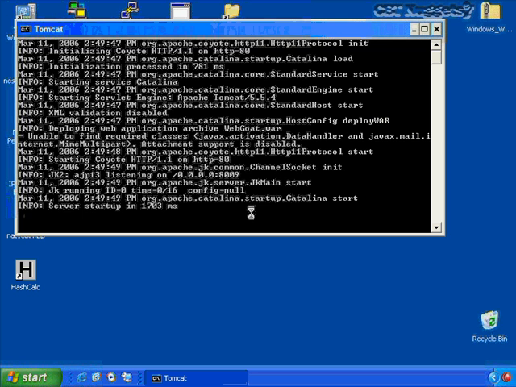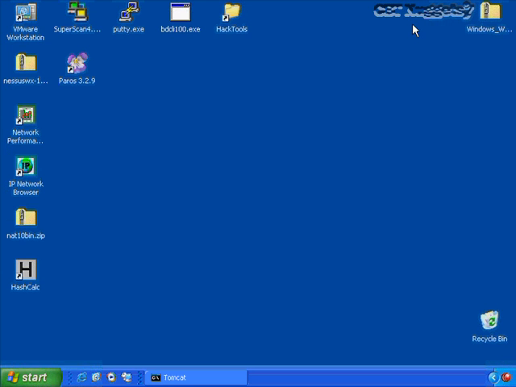So when you get to this line here, server startup in so many milliseconds, you're done. Don't close this by clicking on the X. If you do need to stop it, you can click the X or Control C, but just minimize it. That's our service, and we need that in order to be able to run our web server.